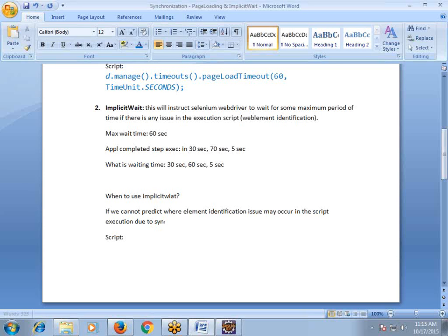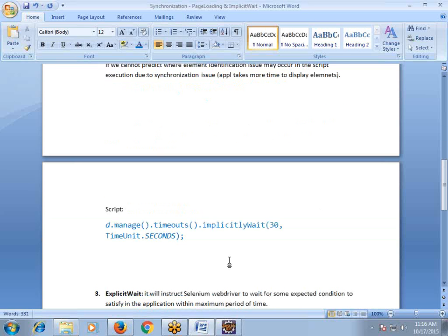Synchronization issue means what is that? What is synchronization? The application is very slow. The application takes some time to display that element. That kind of issue. Understand? Synchronization issue means the application takes more time to display elements. Understand? Are you clear now? When should we use this implicit wait? Understand clearly, Govind?